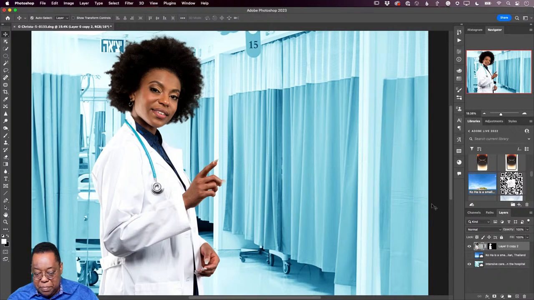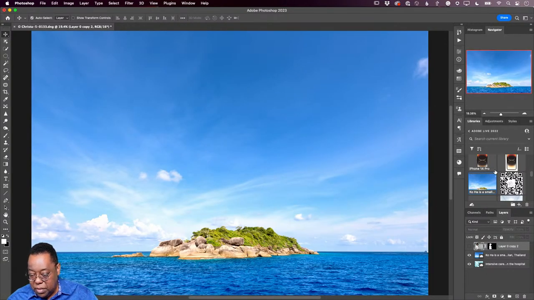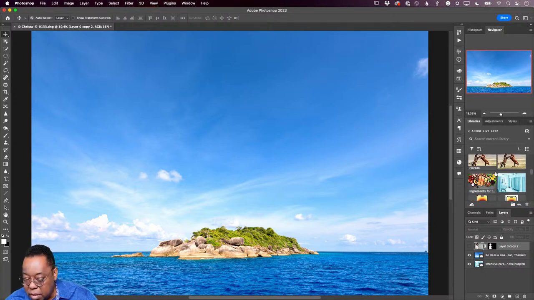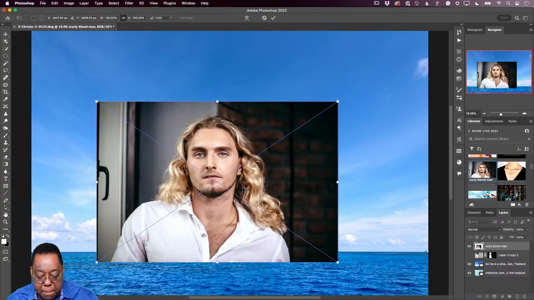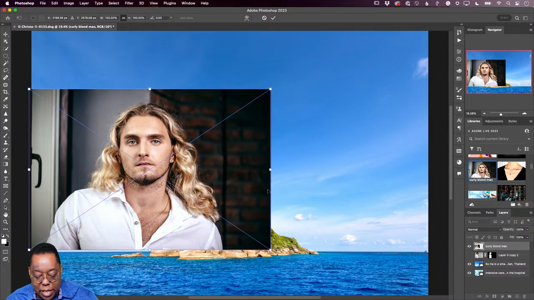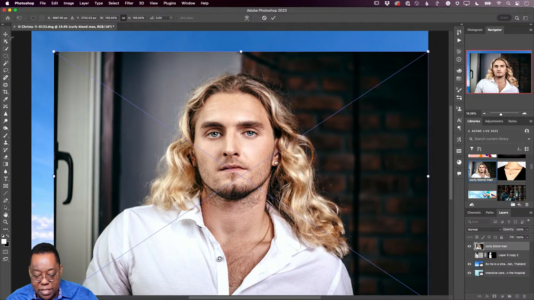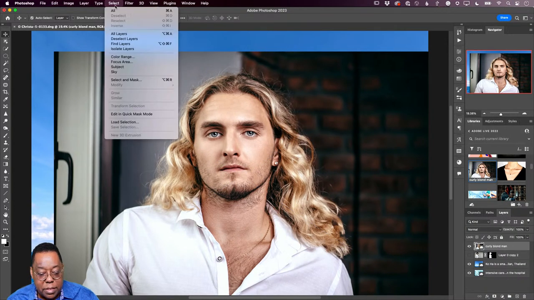All right, just to prove the point, let's go back to this. Yeah, there he is. I'll pull this guy in. All right, blonde hair guy with lots of strands of hair. Select subject. Oh, first lock it in. Select subject.